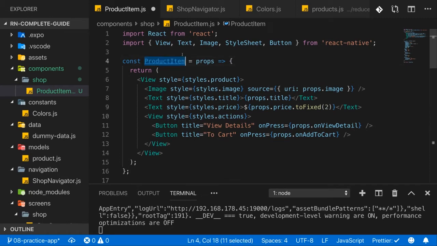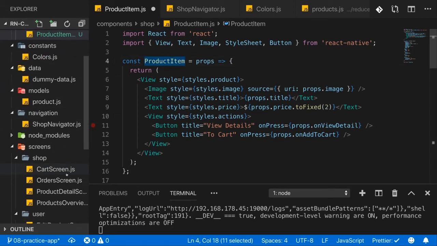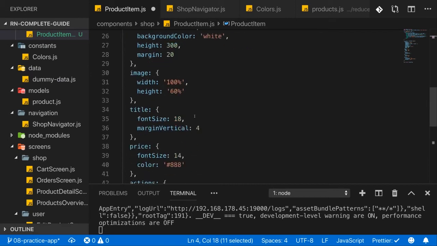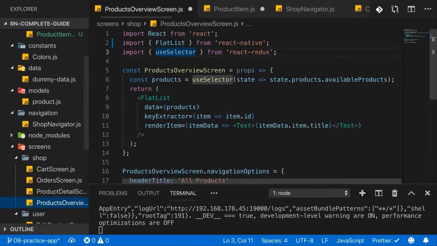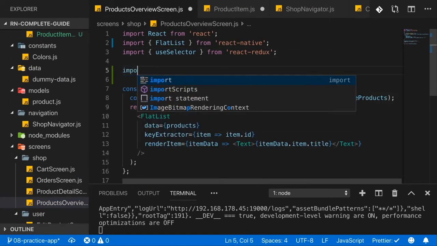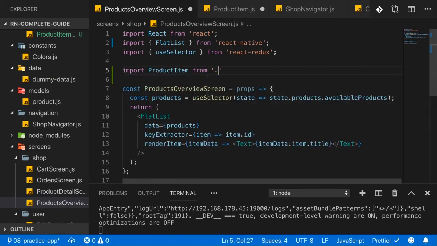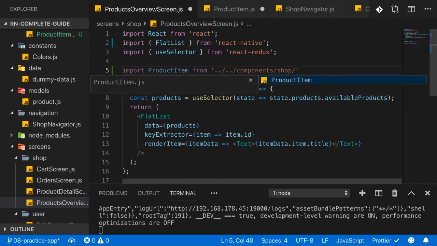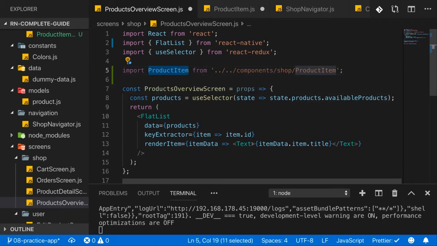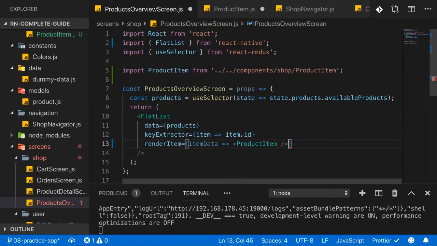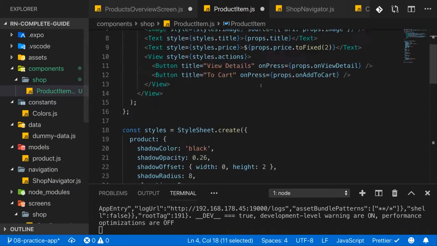Now let's use that component before we refine the setup and the styling. So the product item component, which we do export here in the product item file, can now be used in the products overview file by importing product item from there. So let's point at our components folder, there at the shop subfolder, and then at product item. And now this is what I want to use here when I render my items. Product item can be a self-closing component because all the data is received through props and not between the opening and closing tags.